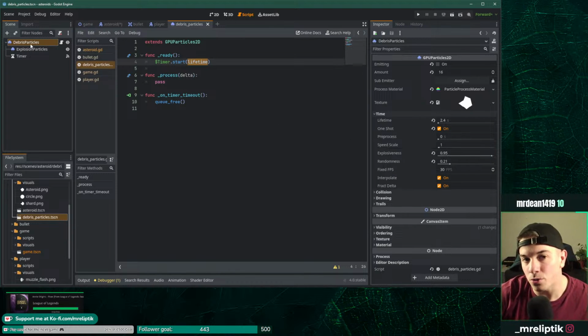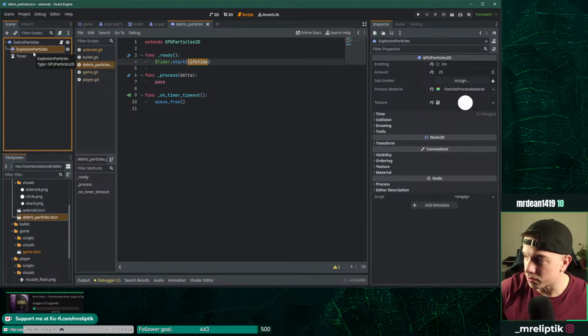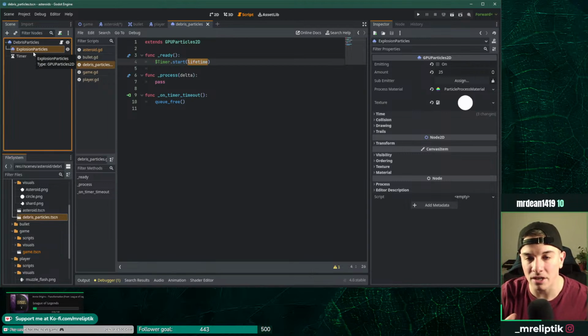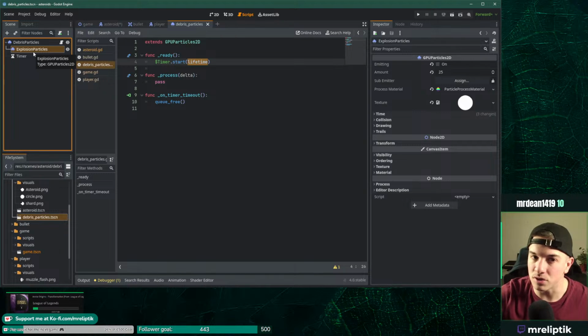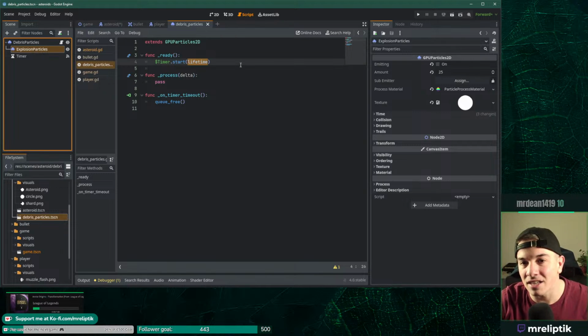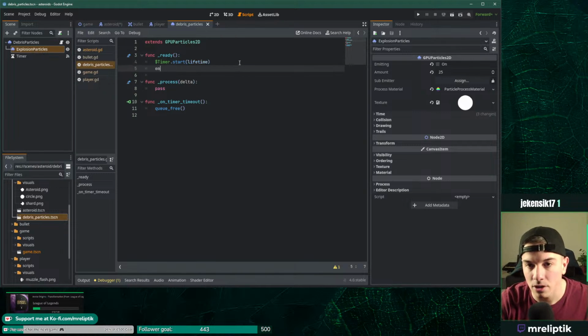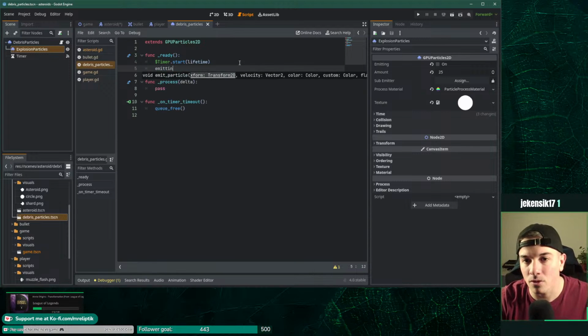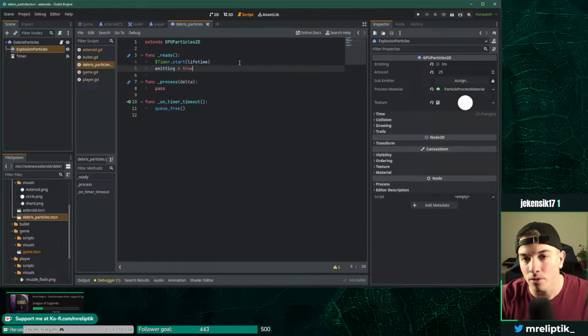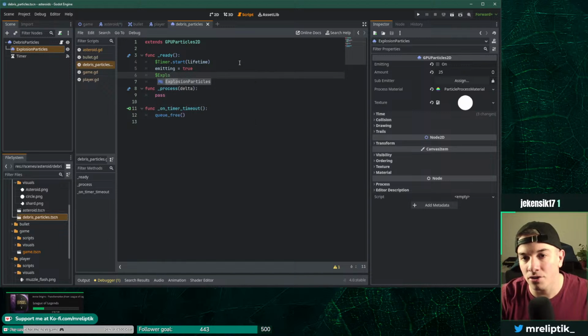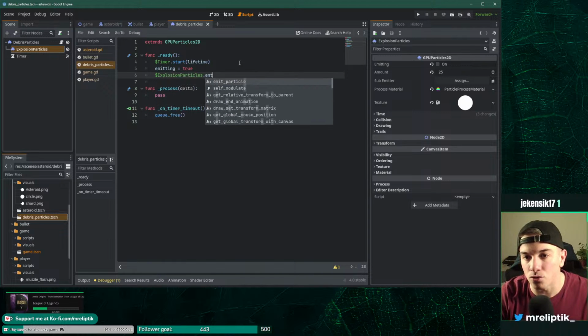And also usually what you want is to go through all of the particles that you have, make sure that you take the longest lifetime and use this one. Again, in this case, I know which one to use. So then you can say emitting is equal to true, and you can do the same thing for the child, explosion particle, emitting is equal to true.